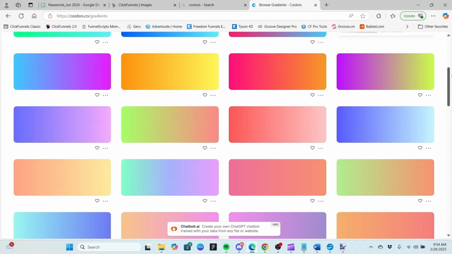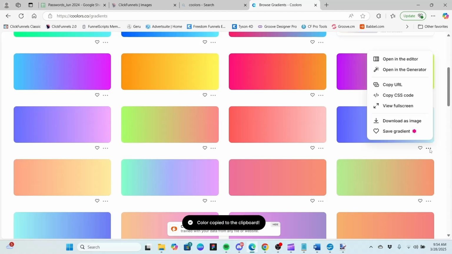And you'll just come to a gradient like this one here, and you can mouse to the left or right and copy the hex code on that. You also can open it up in the editor, open it in the generator. You can copy the URL for this. You can copy CSS code. You can download it as an image, or you can save the gradient.